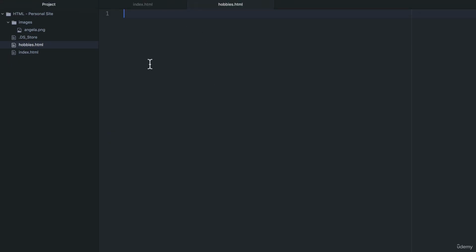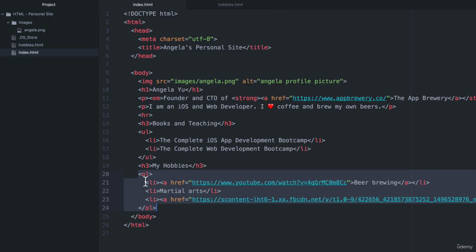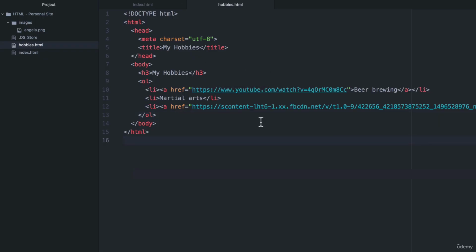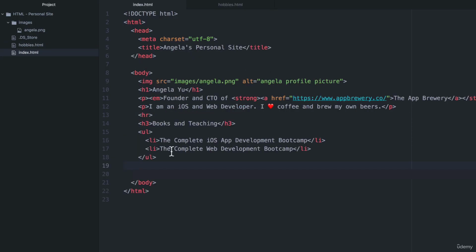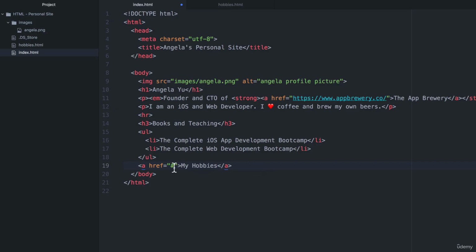Now for hobbies.html, I'm first going to add the HTML boilerplate code. And the title is going to be My Hobbies. In the body, I'm just going to copy all of this, hit Command X or Control X to cut, and then paste it over here. So now if I hit save for hobbies and go back to the index.html and create a new anchor tag, it's going to have the link text of my hobbies, and the href is going to be the file name. So in this case, it will be hobbies.html.